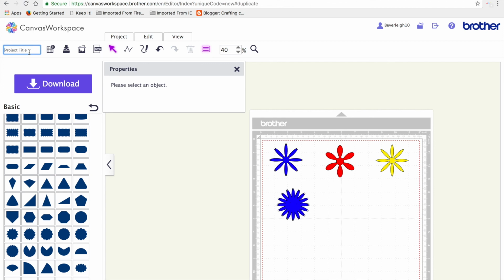That's it for now. You should save your project as something like flower embellishments.